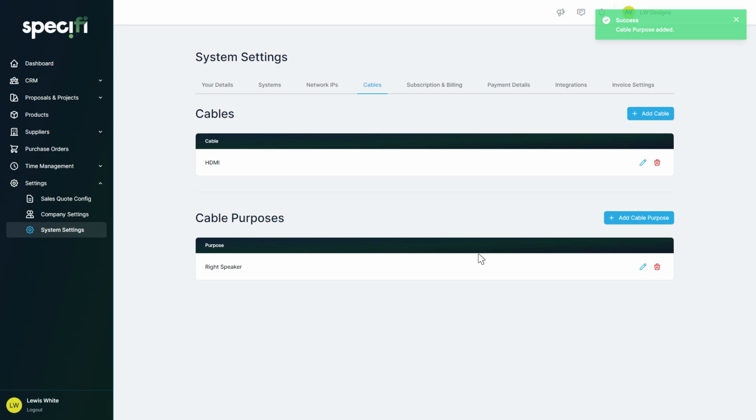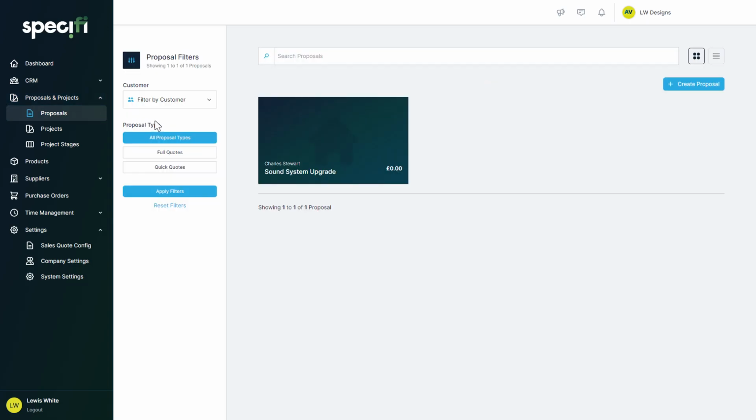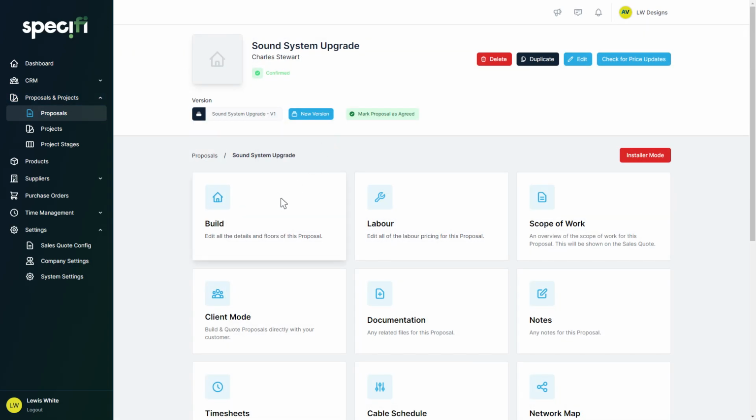Let's take a look at how this works when we are adding a product. So I go and open a proposal I have been working on. I go to the build section and add a product.